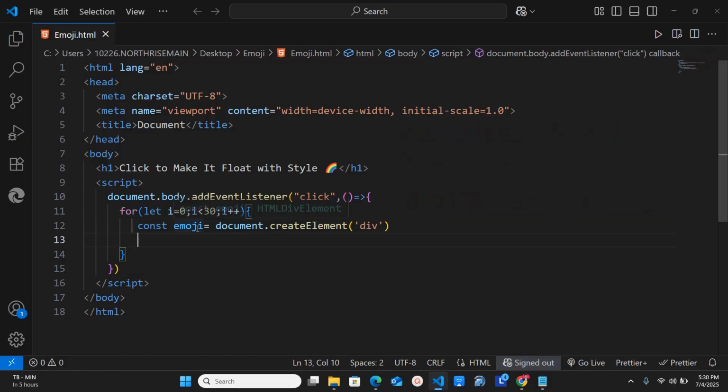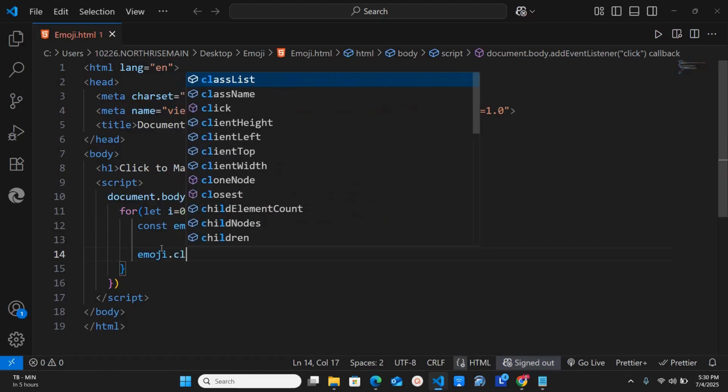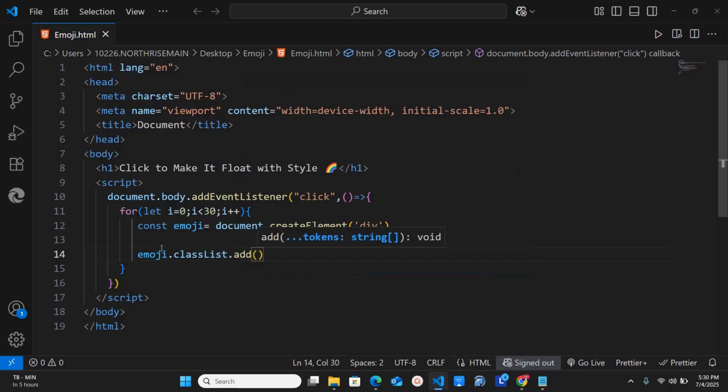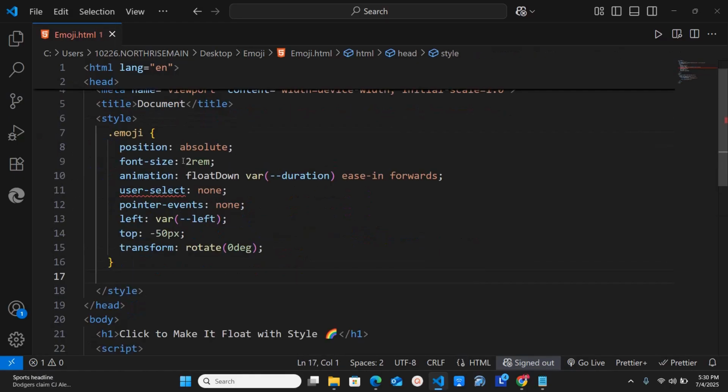So for this emoji, I want to add some CSS. For that, I'm going to pick this variable. I'm going to use the method named classList.add for this emoji. Let me add this CSS up here. This is the CSS that I have added for that particular emoji that I created, where I have stored them into the small little box, in this case a div.